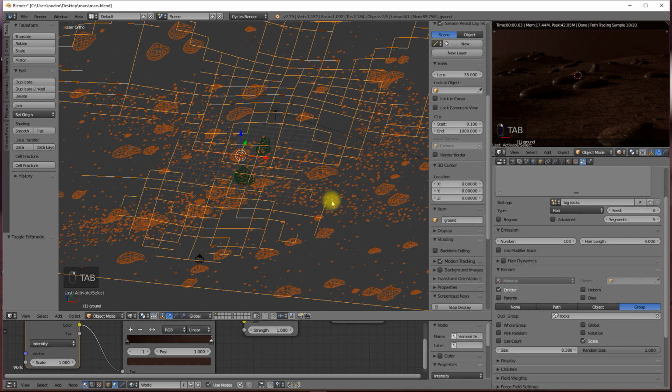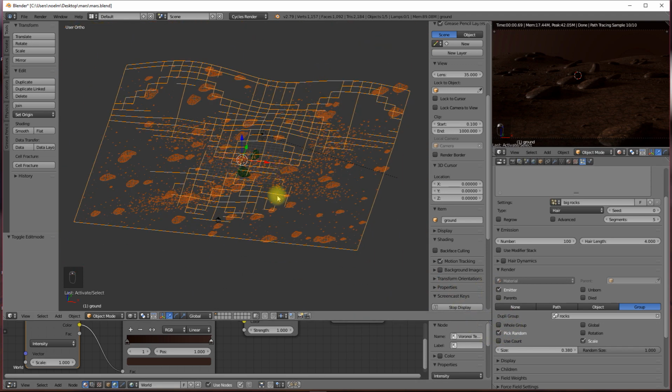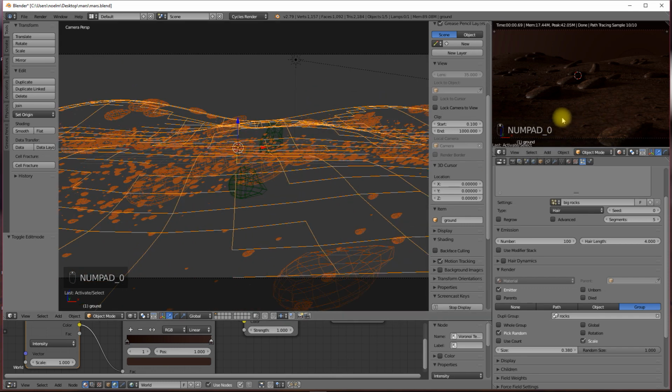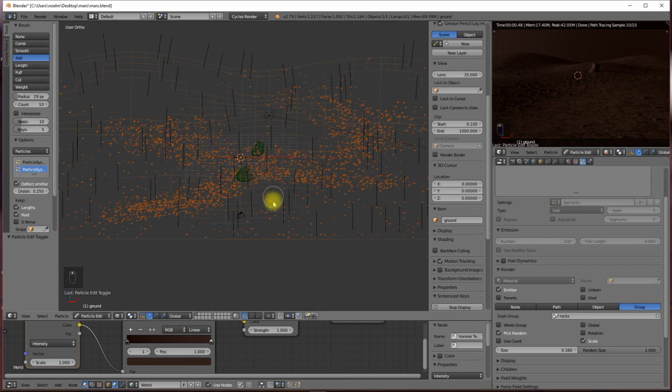Now let's go back here. They all seem to be the same, and that's because we need to click this button here, pick random. So it's going to randomly pick between the 2 rocks in the group. If I had 10 rocks, it would randomly pick one of those 10. Okay, and again we can go in and paint on this particle system if we want.